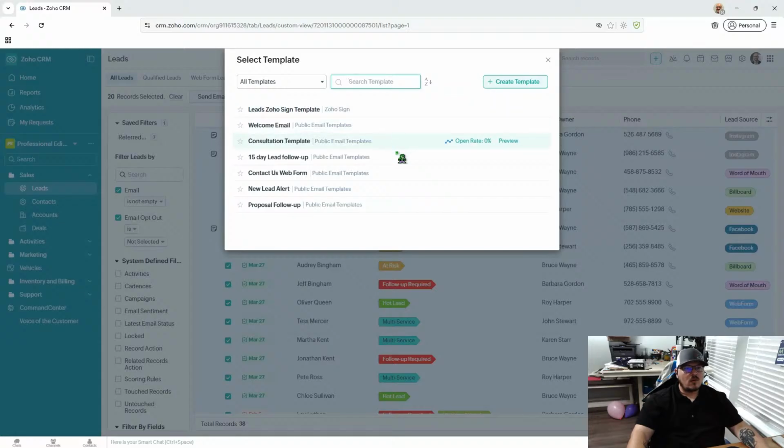When I hover over each template, you can see that I have an open rate and a preview. The open rate basically will tell you, okay, this one is 20% opened or 0% open, while this one here gets a 100% open rate. So that can tell you which templates work better. If you're testing two different styles of templates, you can A/B test it by seeing that as well. You can also preview it.